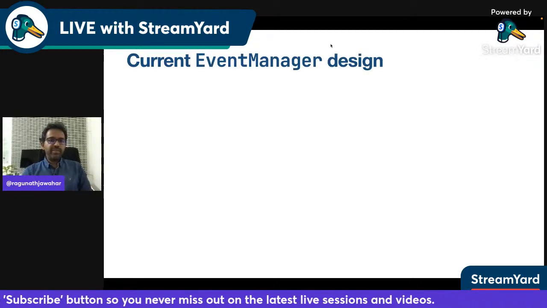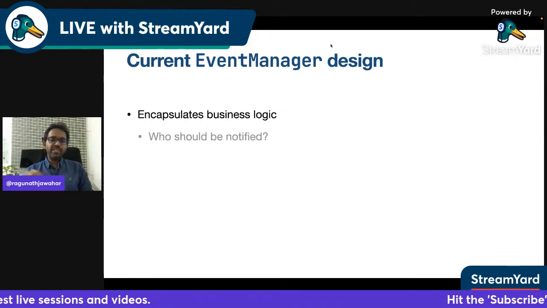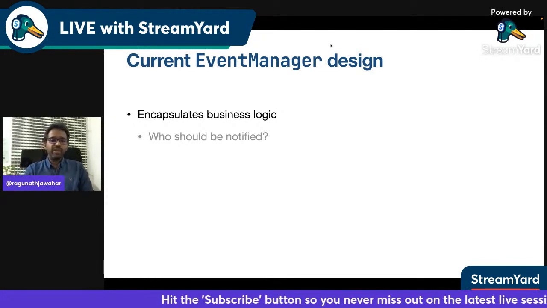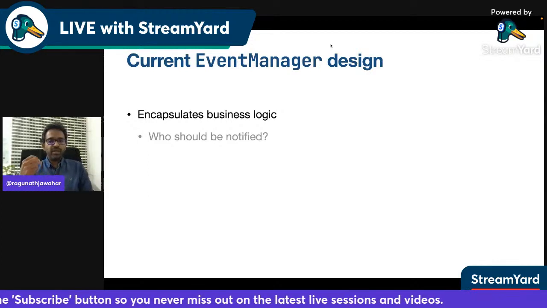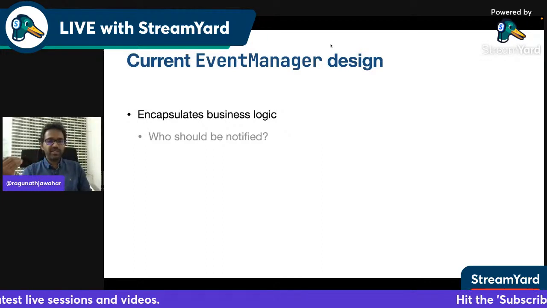So let's look at the current event manager design. If you look at the current event manager, it encapsulates business logic. When I talk about business logic, it's about who should be notified, right? Who are all the participants that need to be notified. That's what we're talking about when we talk about business logic, because this has some real meaning in your system, right? It's domain knowledge that should be encoded properly in your system.